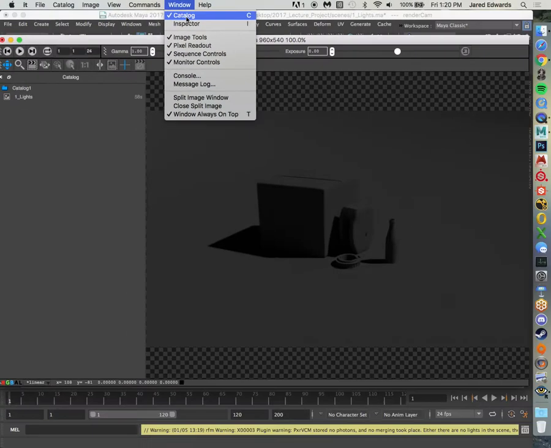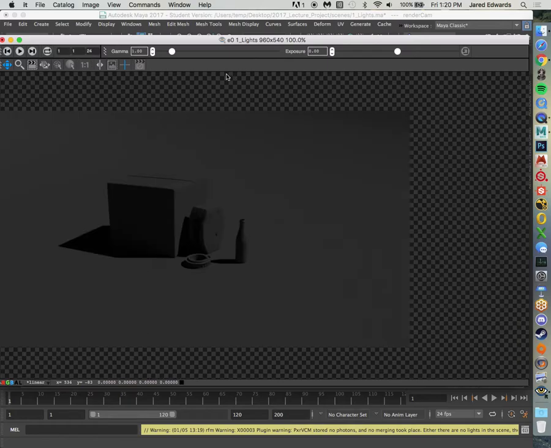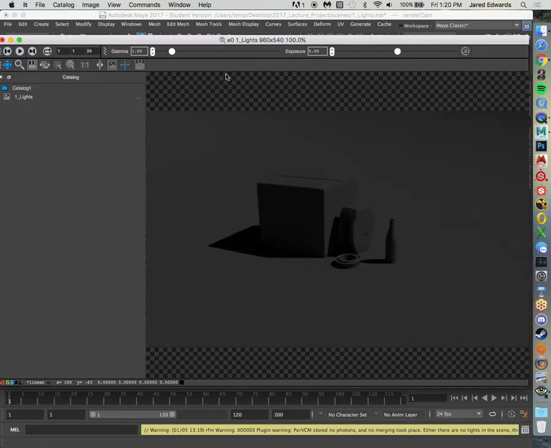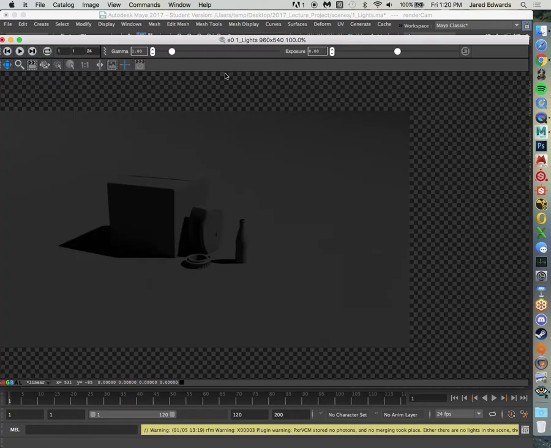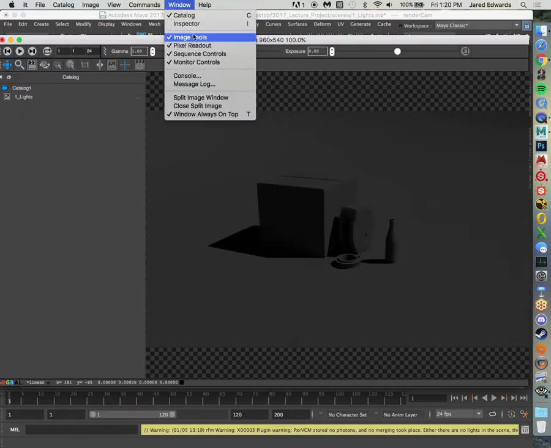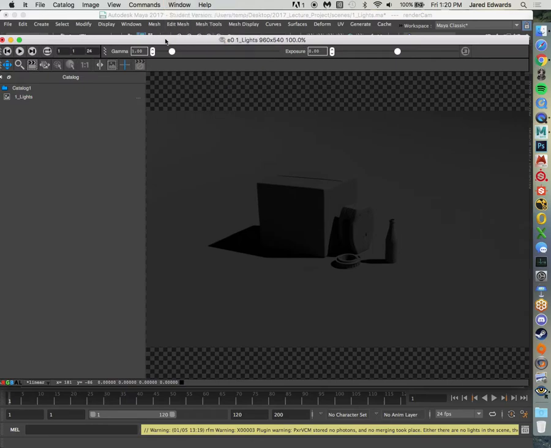Catalog to me is pretty important, because what the catalog does is it shows you your list of renders, which is also just the C button for catalog. It closes and opens that. A lot of these other guys here, like image tools and the monitor controls, are like your play blast, not your play blast, your time slider where you can play through an image sequence. You've got gamma and exposure sliders if you want to make the image brighter and help you see something.